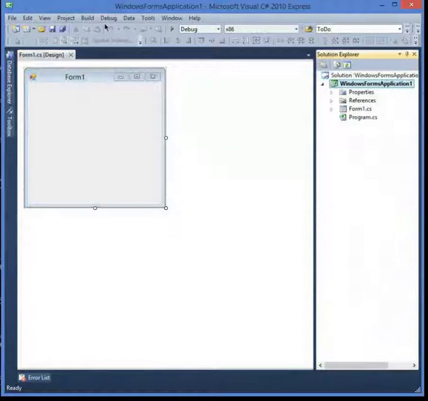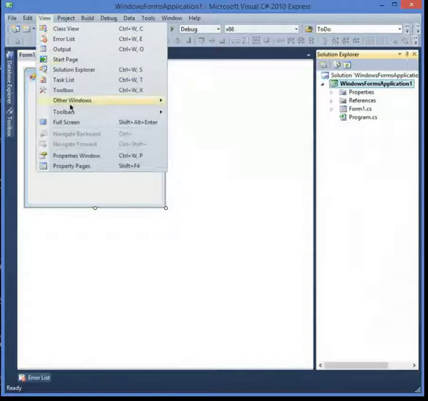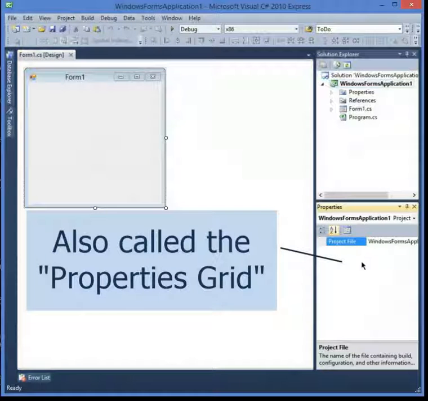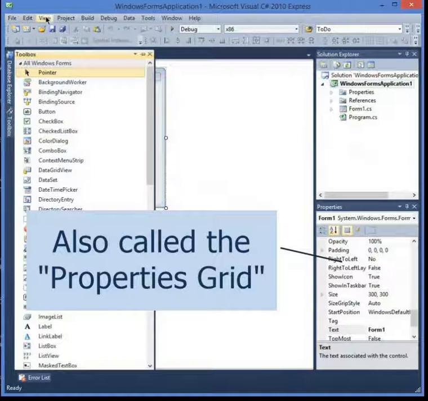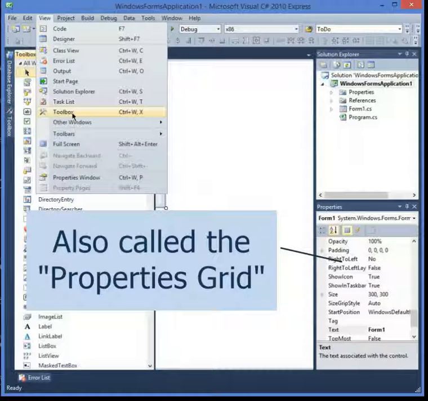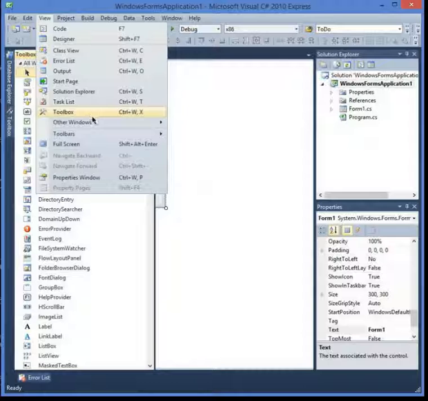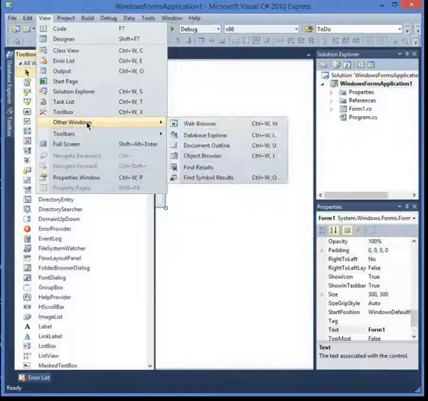And same thing with Properties. You just close that out, and the Properties window is right here. I'll just click on that, and that'll bring up the Properties panel. And same thing with Toolbox. The Toolbox is in here. You just click on that. So if you don't see these panels, you can always go to View and just click on the panel name: Solution Explorer, Toolbox, Properties. Those are the three you'll use the most. There are others, but those are the main three.